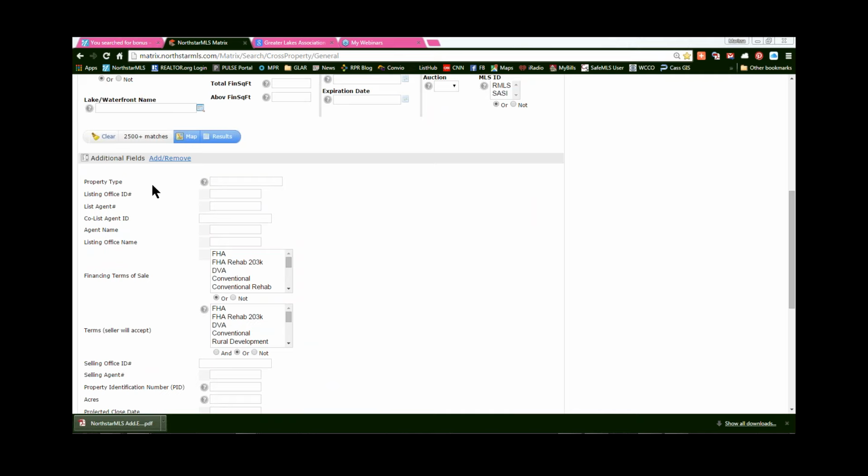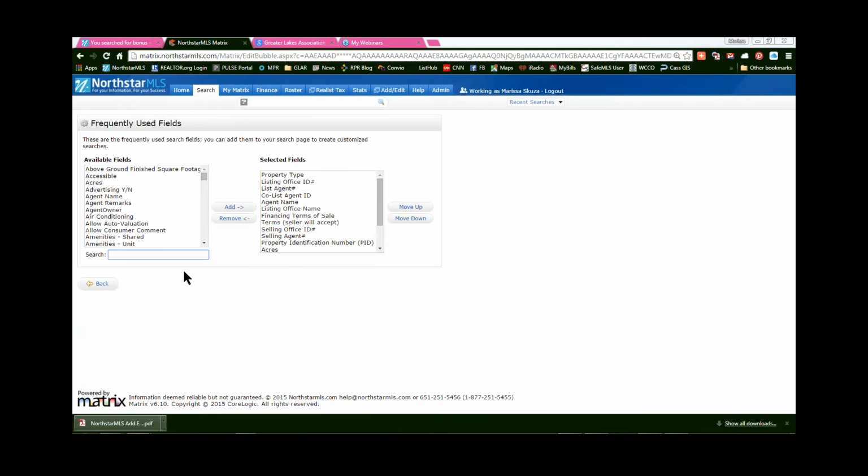So for now, I'm just going to click on the add remove in additional fields. If you have no additional fields down here, it's just going to say add at first. You're just going to click on that. And then you're going to go to the search down at the bottom here. And I'm going to add that lake waterfront yes or no field. But again, you would want to look for a listing office ID and then property type. And you can also add agent name to that.